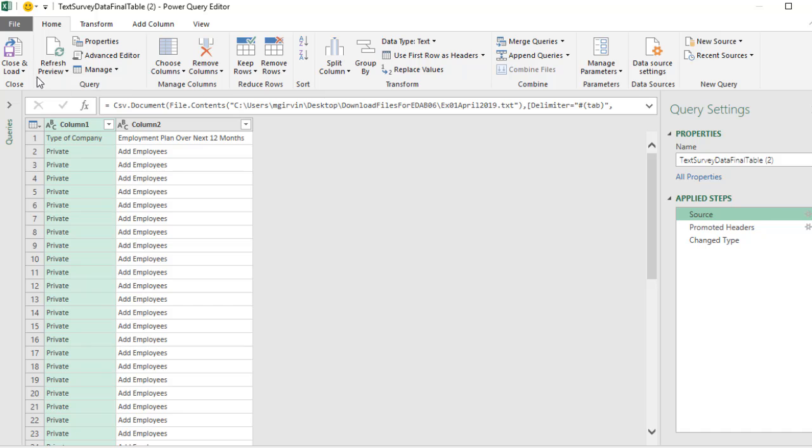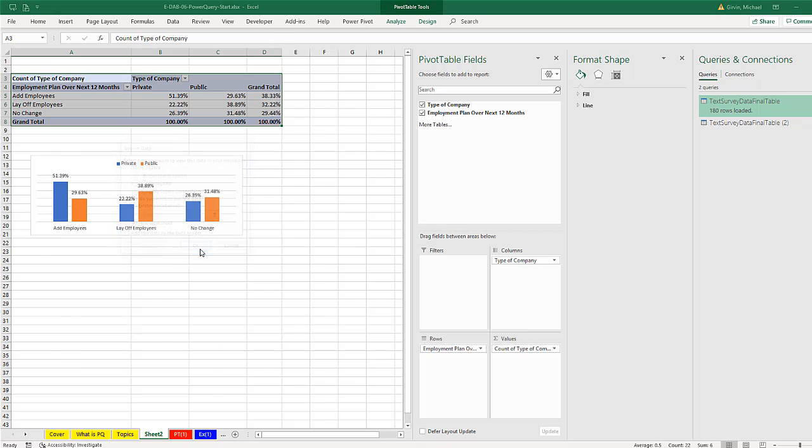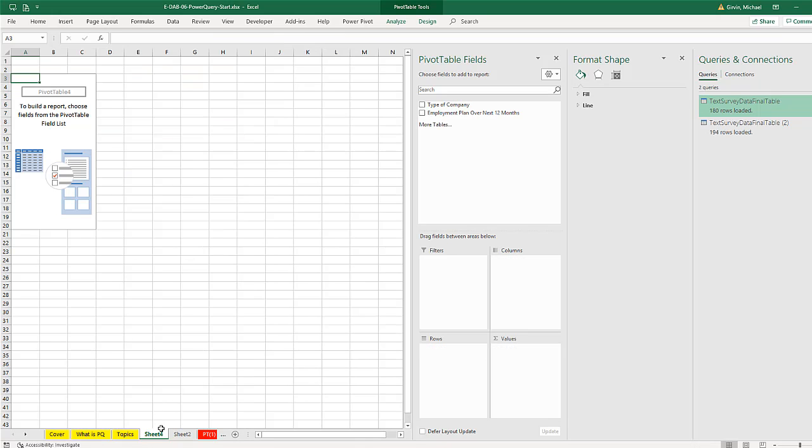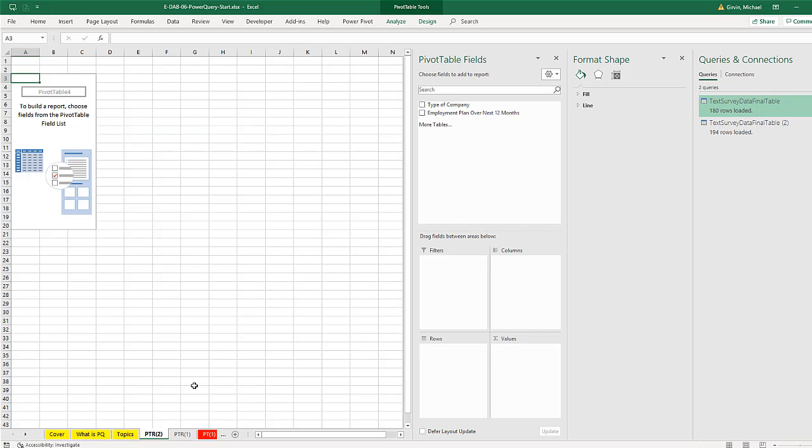Now, this is a new query, so I have to come up and redo Load To. Load To. I want it as a pivot table report, click OK. And just like that, I have it on a new sheet. Uh-oh, these are terrible names. I'm going to double click and call this Pivot Table Report 1 and enter. Pivot Table Report 2. Now, last video, we learned how to create pivot table styles and templates. If we had those here, it would be a few clicks, and we create our new report based on this new query.